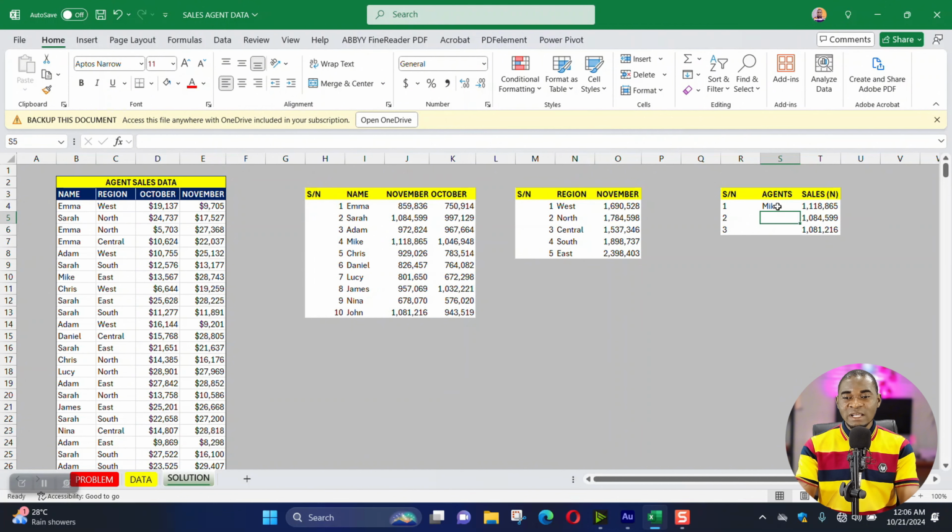Okay, if I want to do that for the second largest, I'll repeat the same formula, but since I don't want to repeat it, I will just double click here and it has applied the others for me. So if you look now, Sarah appears to be the second largest. So let's see, 1,084,000 is for Sarah. Good. The 1,081,000 is for John. I'm done. So remember that this is for the month of November.